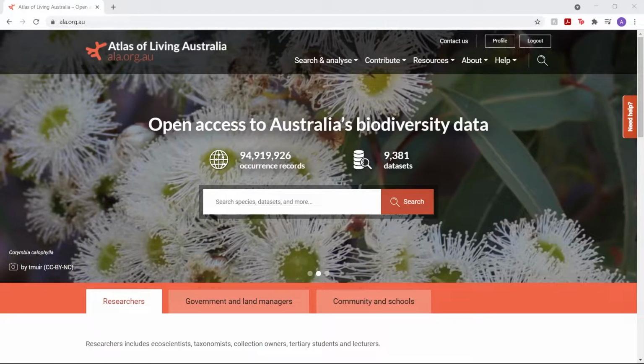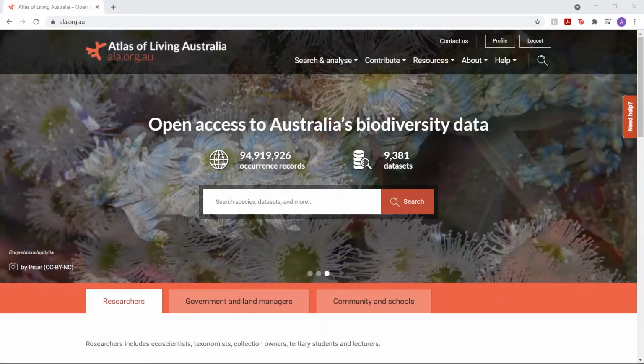Using Atlas of Living Australia and how we're going to be extrapolating data from this tool. It's pretty cool for your biodiversity data and just to help you understand your ecosystems a lot better using maps. So let's begin.